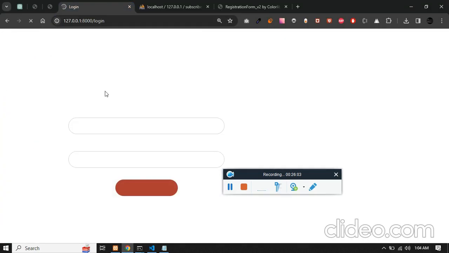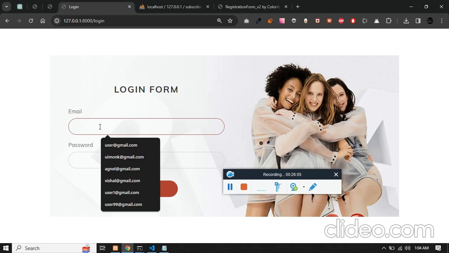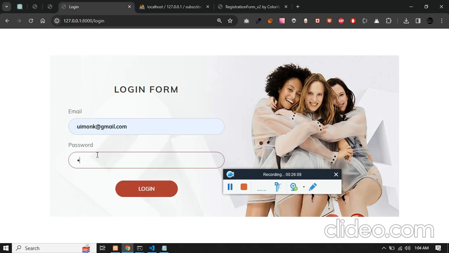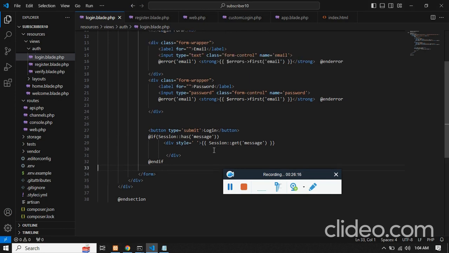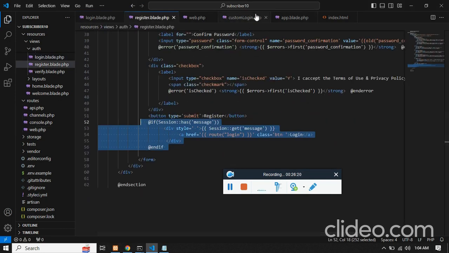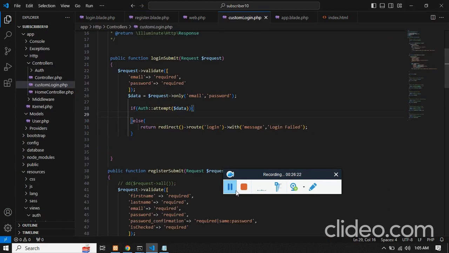So if I type some random value, in this case UI monk is not registered, so let me try that, and some random password, click on login, you should see the message saying that login failed. Cool, that works. Now if the user entered the right password, then what should happen?